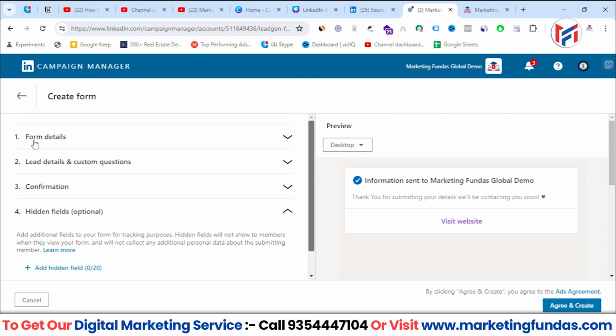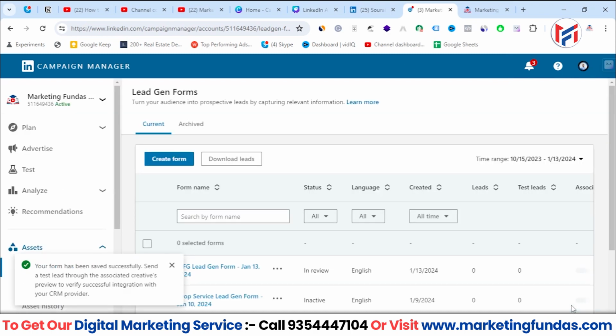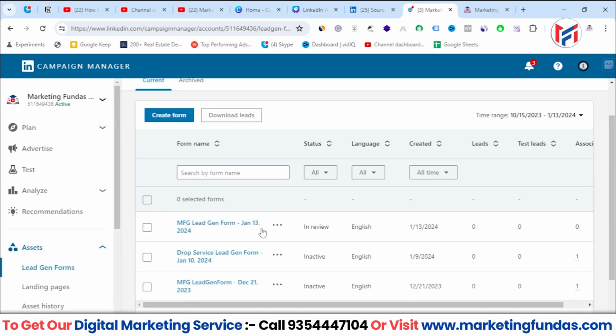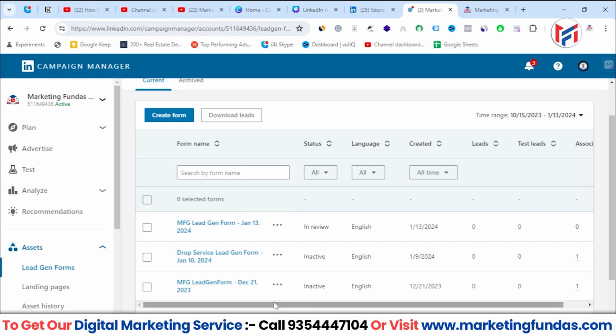We have entered all the form details, then the lead details and custom questions and the confirmation option. We have done all these three. Now after this, you just need to click on create, agree and create, and your form is saving, right? As you can see, your form is getting saved and it is now in review. Once it gets reviewed, you will be able to see the active status over here. So this is how you can create a lead form on the LinkedIn platform.